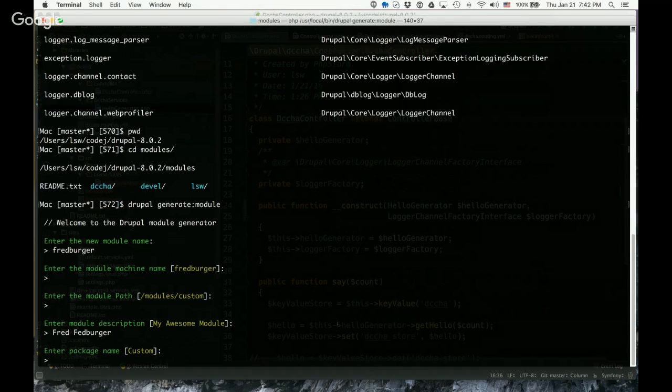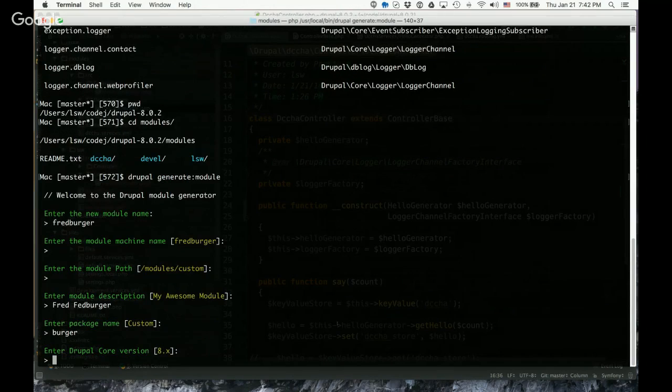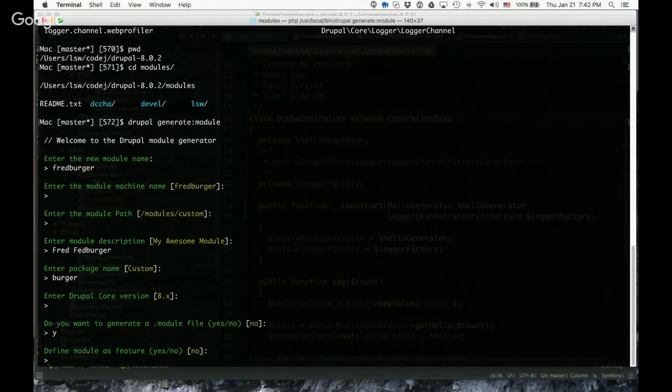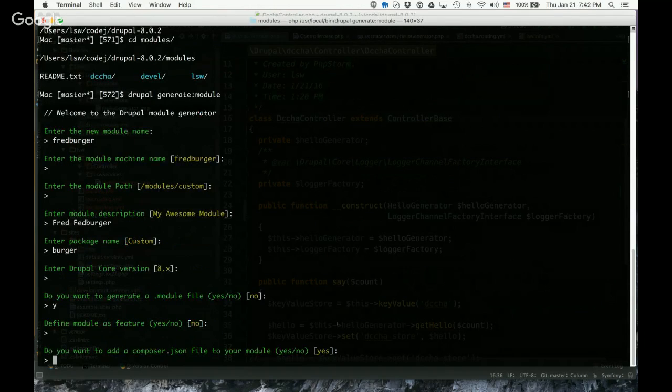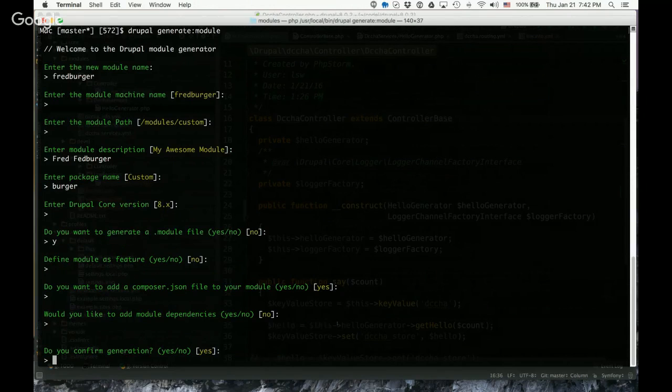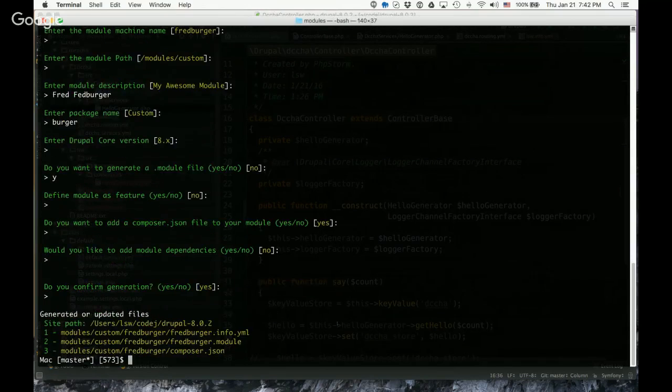Fred Burger. Package name: Fredburger. Drupal core version 8. Do you want to generate a module file? Yes, please. Define module as a feature? Oh, I didn't know it did that. Say no. Do you want to add a composer.json file? Sure, why not? Module dependencies, no. Confirm generation, yes. Bloop.